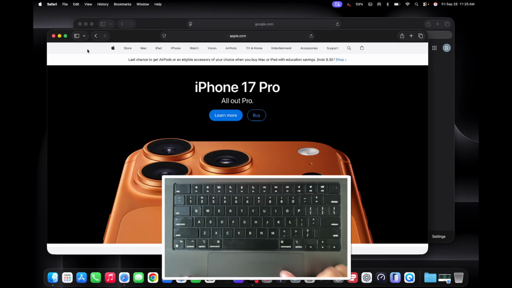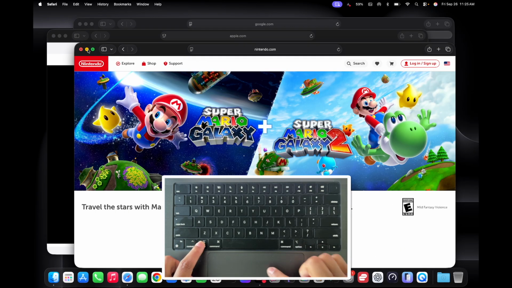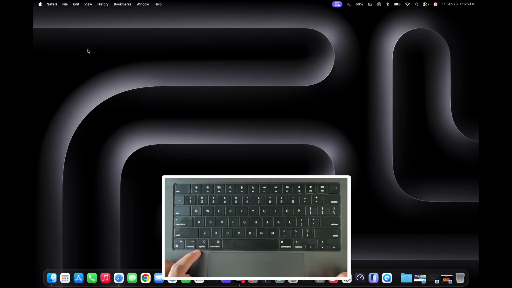Next up, minimizing a window. Normally when you hit the yellow button, it minimizes that one window. But did you know if you hold the Option key while hitting the yellow button, it'll minimize all your Safari windows all at once.